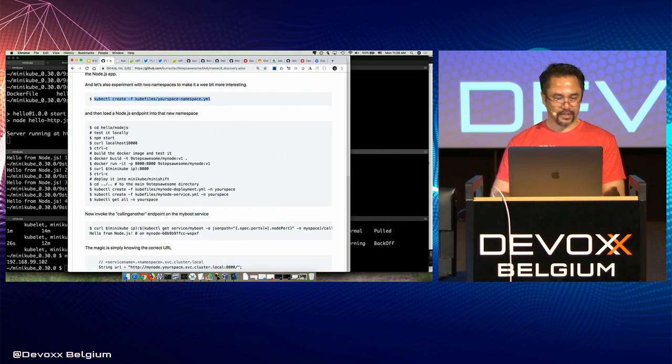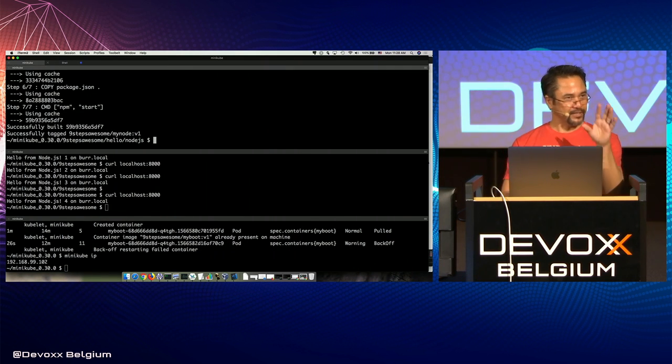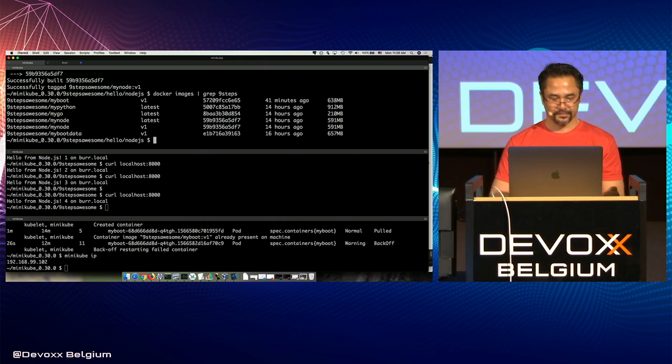I can basically test it locally, that's just what you saw me do, and I can do a Docker build on it now. So I'm going to do a Docker build. Remember the pattern, right, you've got to get your base image, you've got to do your Docker build. I can say docker images now, grep 9 steps. Okay, you can see this is the my node v1 I just created right here. Why it says 14 hours ago, I'm not sure. Sometimes that time does show up kind of oddly. Okay, so I have that.